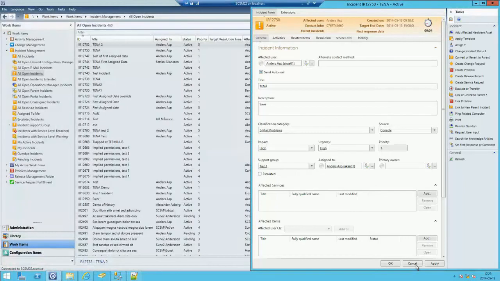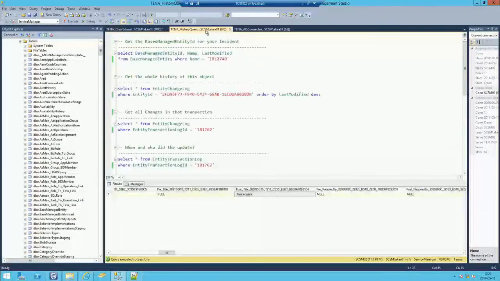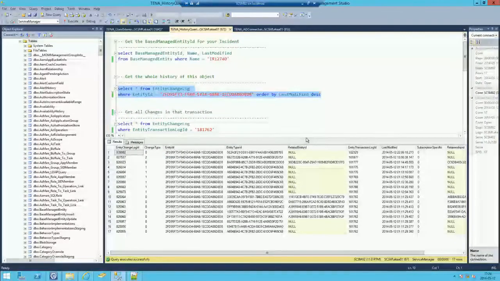So let's go out from here. Some SQL. So the queries I had in my PowerPoint are pretty similar to these queries. So if you would like to browse your history using the database, you can execute these queries. So for instance, if you would like to see the entity change log for a particular incident, you can see that there's plenty of changes to this particular incident. You can see that these changes were done in different transactions. So this one is probably the creation of the incident. And then there's a couple of changes.